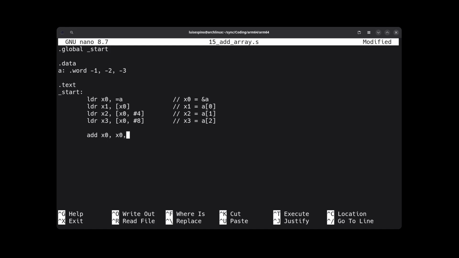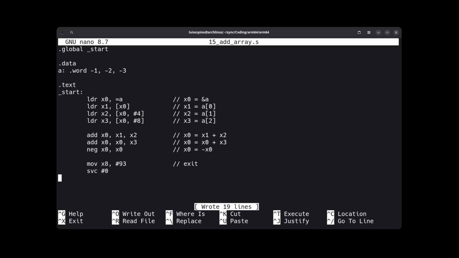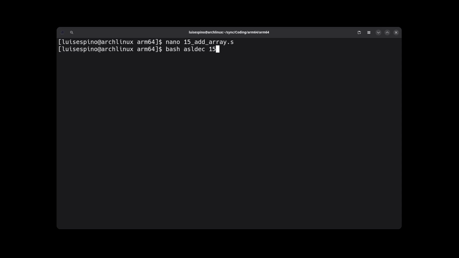Being the array at position 2, we use add to add x1 and x2, leaving the result in x0. Then we add x0 and x3, leaving it in x0. We negate x0 with neg. Then we write the exit code and the sum was left in x0. We execute the script and get the value 6 as the result.